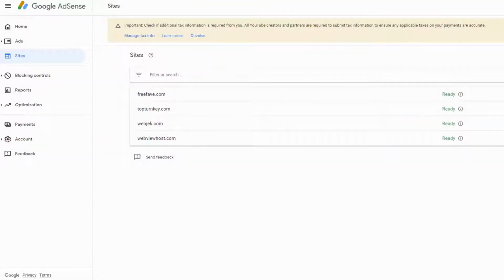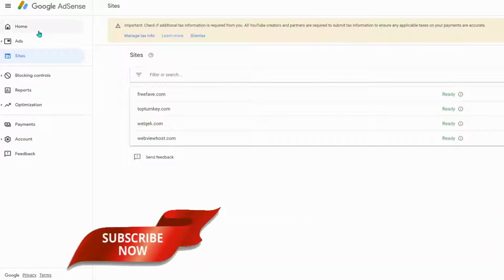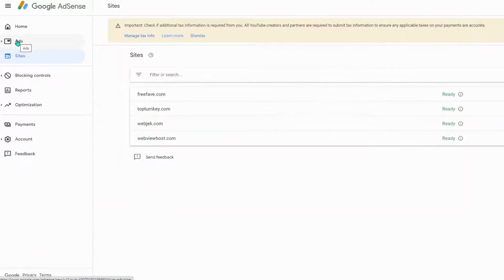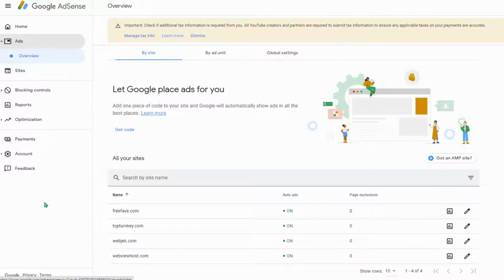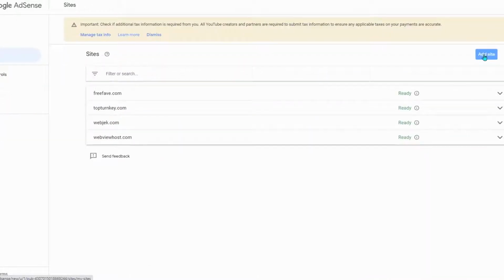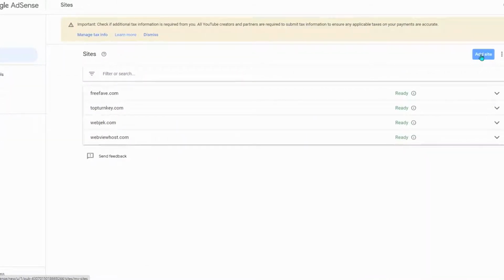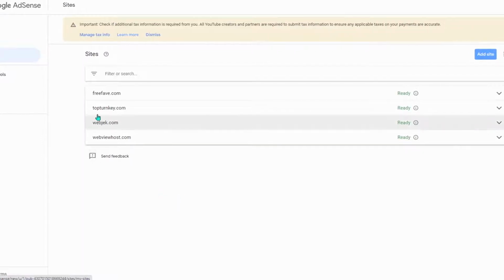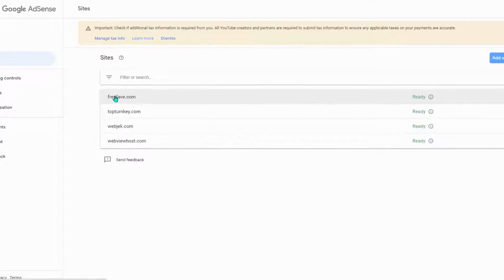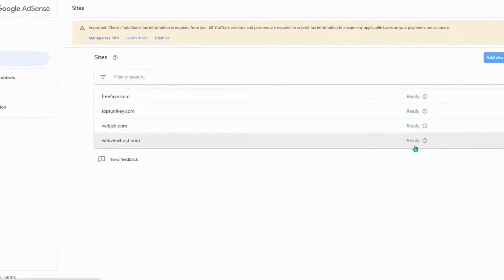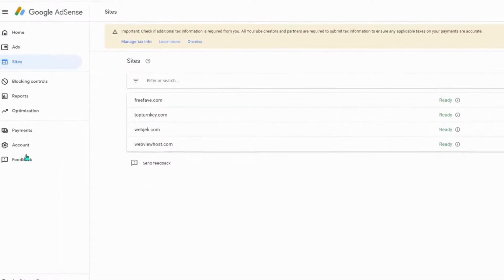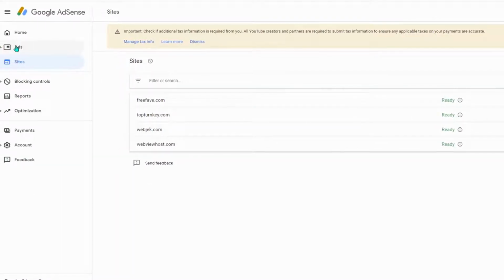So first, log into your AdSense account. Click on Ads, Sites. If you want to add a new site, you can click here and add your new site. That requires some configuration. So now all your sites should be ready for AdSense. Then click on Site, then click on Ads.